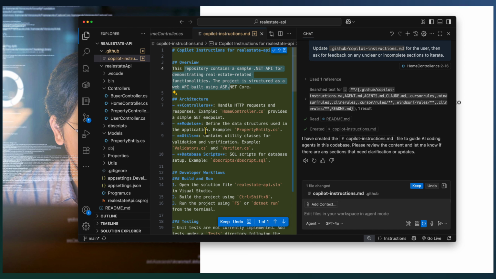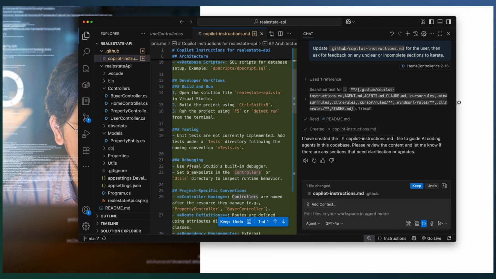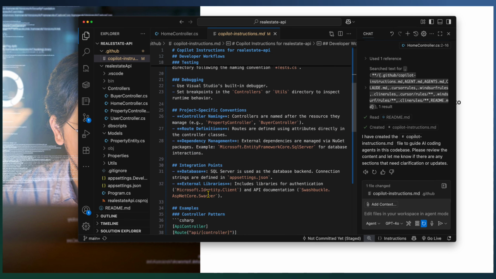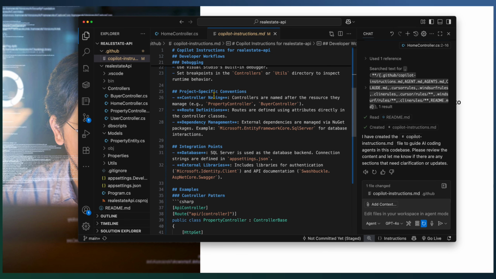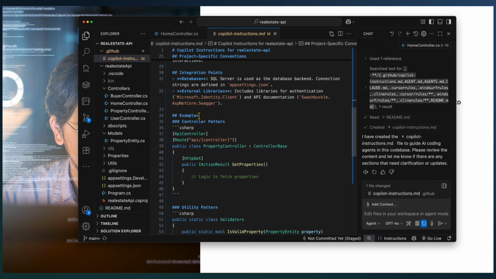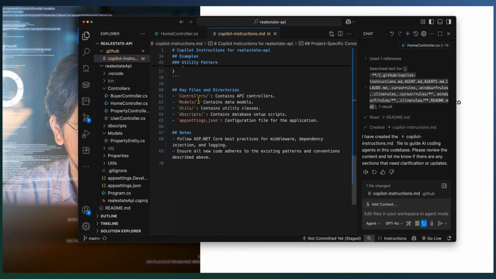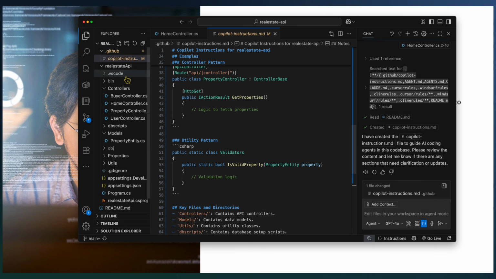Talks about the architecture in terms of controllers, models, utils, and database scripts. Then it's defined the developer workflow, the build and run, testing, debugging, project-specific conventions in terms of the naming conventions, the different integration points, and an example of the controller pattern, utility pattern, the main files, the directory structure, and a note. This file captured the entire customization for our project.